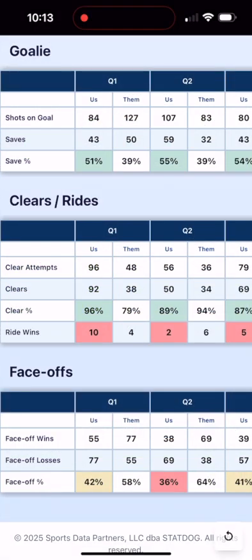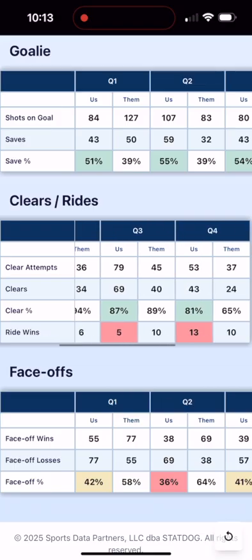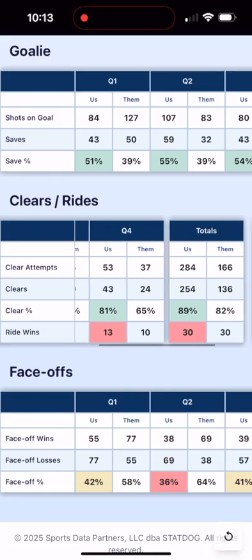We now have quarter-by-quarter data showing how we maintain possession during a clear and how well we attack their transition game with our rides.